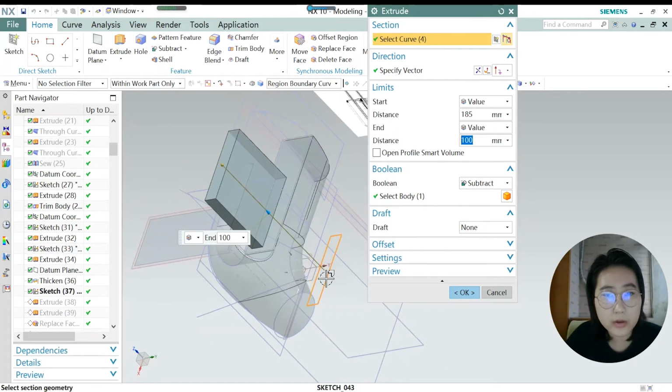So this is based on this plane to extrude. If I didn't want to extrude it from this plane, I just give an offset distance of 100. So it starts to extrude from 100 millimeters from this base plane and ends at 185. So actually this height here is just 85, by 185 minus 100, right?